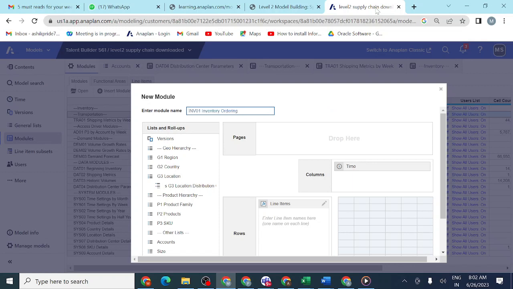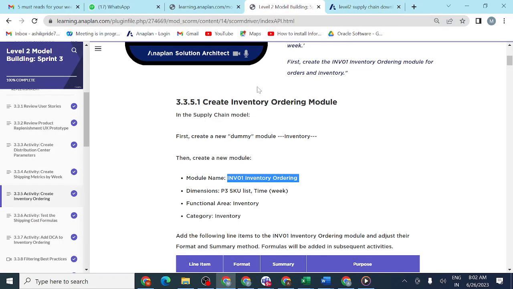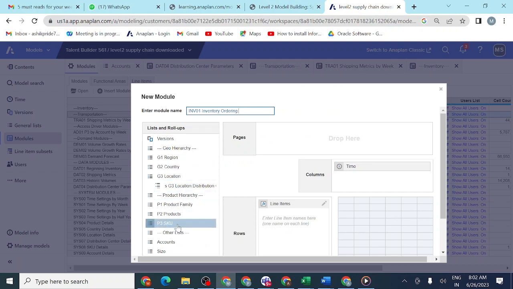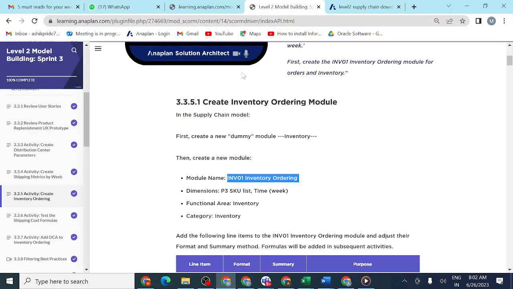This is the inventory ordering module. What dimensions should I keep? P3 SKU list, and time should be in weeks. So we should consider P3 SKU list here, and time should be in weeks. We can check later.